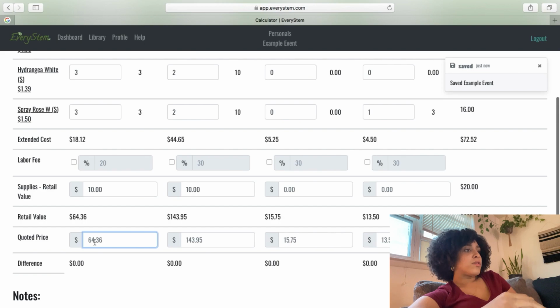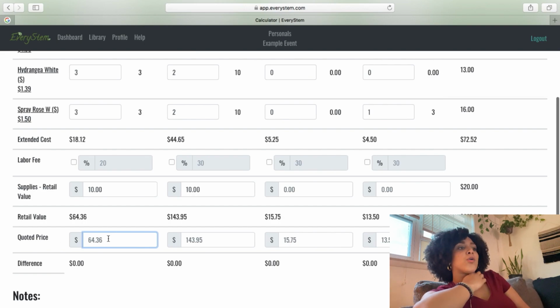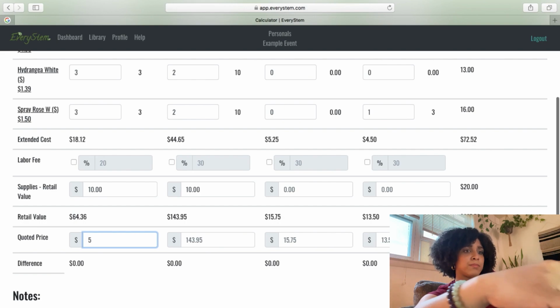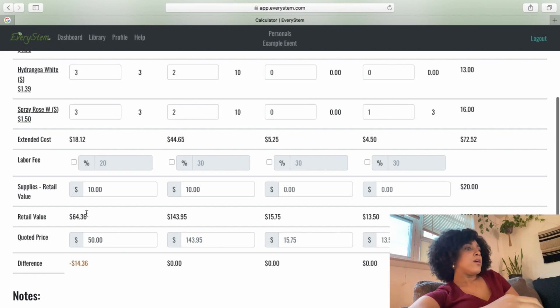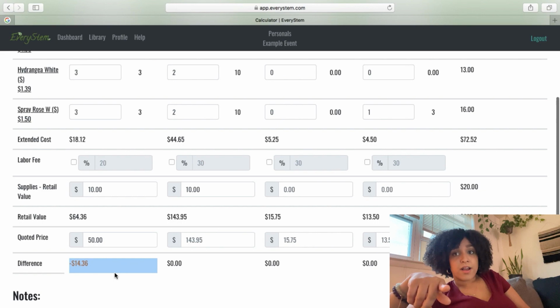So what's really cool, you can actually input the quoted price at the bottom too. So say I quoted the bride like, oh, it's going to cost like $50 to make this bridal bouquet. You'll then realize soon that you are now below your profit margin. So you actually really undersold that bridal bouquet by $14.36, which isn't good, but it's okay because now you know that.